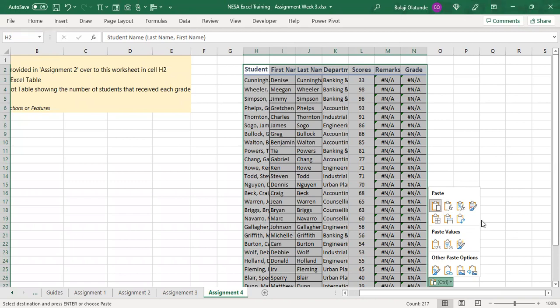So in this case now, I would want it to give me the values. Okay, I don't want the formulas that it used to derive the remarks and the grade. I want it to give me only the values. Okay? And maybe I probably wanted to also keep the formatting. So under this paste values section here, the first one is just values. It's going to paste only as values. Second one is values and number formatting. And the last one is values and source formatting.